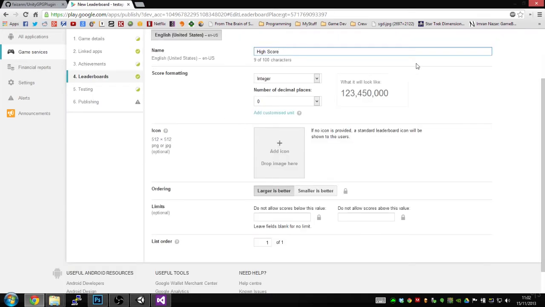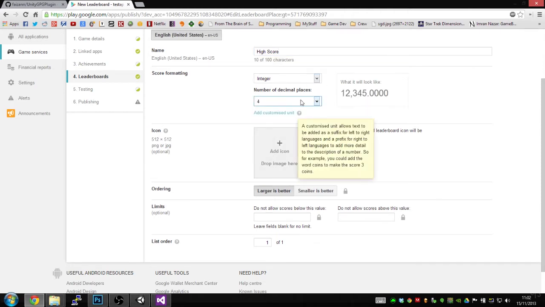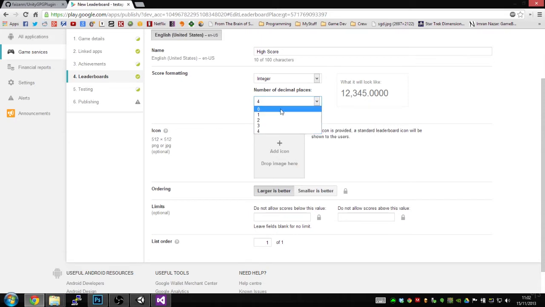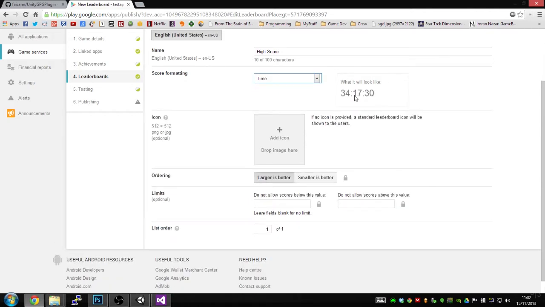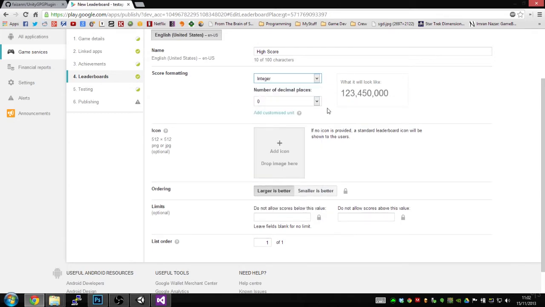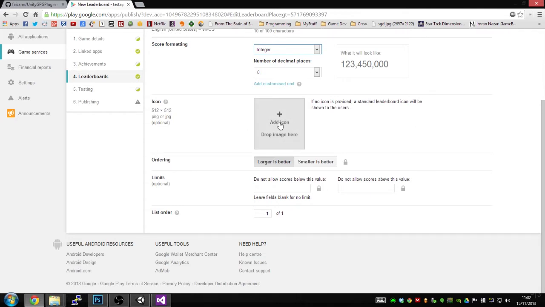And you can do, again, kind of cool stuff here. So most leaderboards for points are just integers. And you can do decimal places, if you have floats as your score, but we're not really going to need that. So you can do integer, time, so if someone has the best time on a lap, you can do currency. So not entirely sure why I use that, to be honest. But we're going to stick with integer. And again, a leaderboard has to have an icon. Actually, no, it doesn't, but it'd look better if it did.